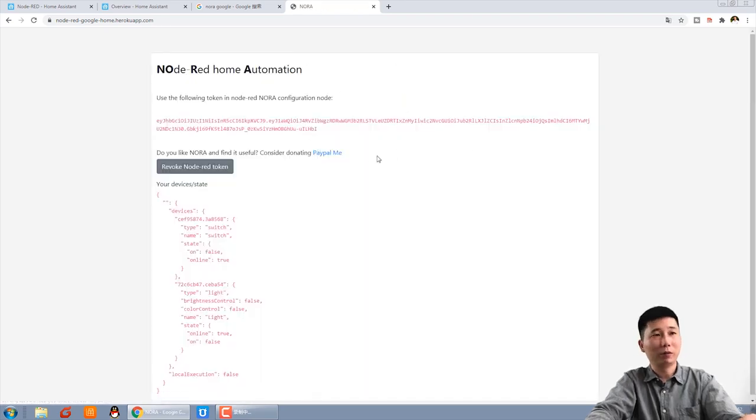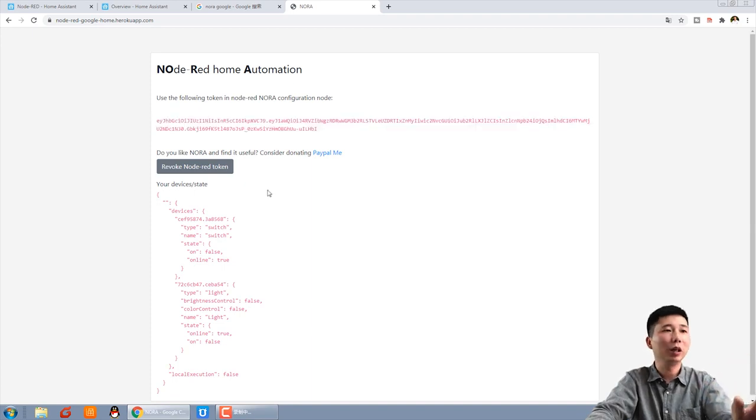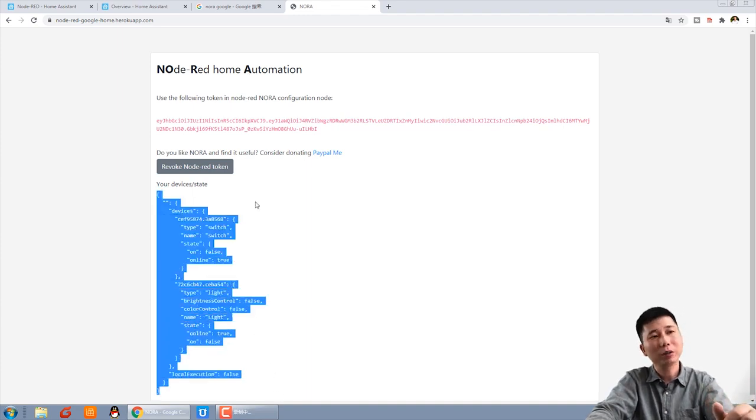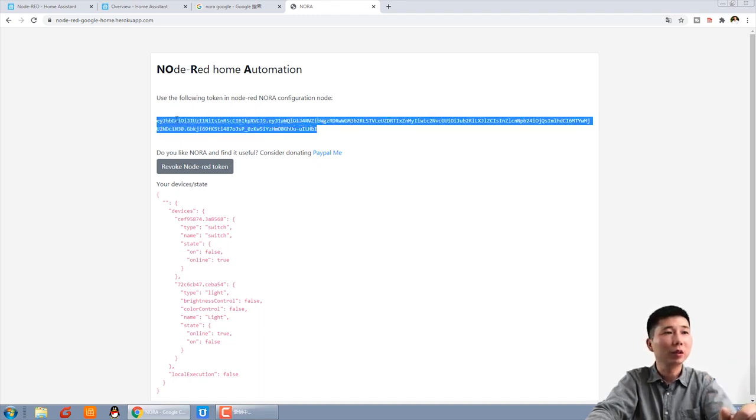Okay, this is the first time you will see this token. This token means the password, and you need to input it into the node. Because I have already used Node-RED, this device list has some information. When you first use it, there will be no information. Just copy this token.